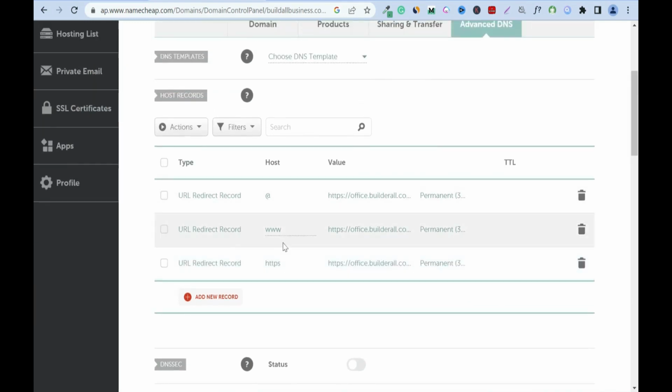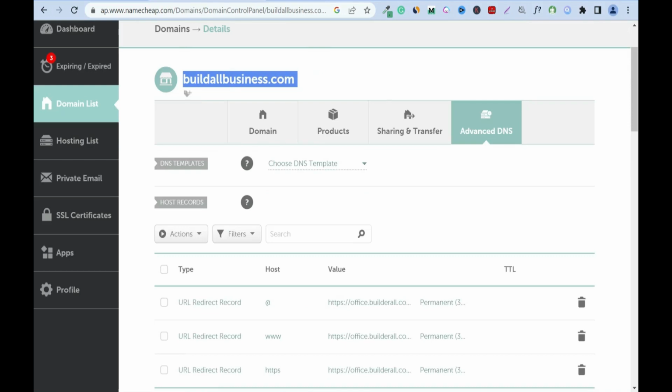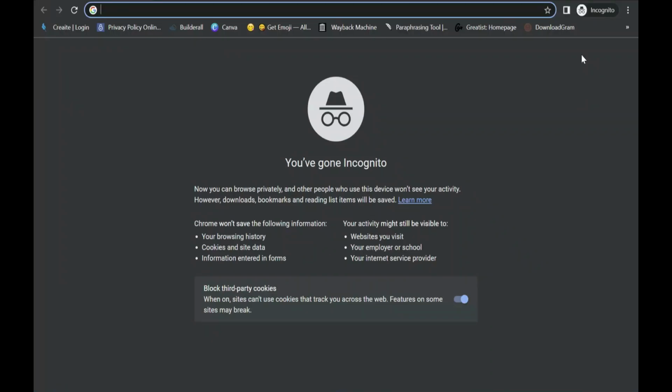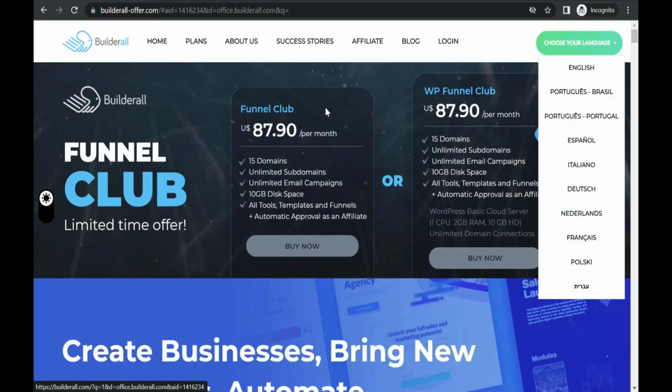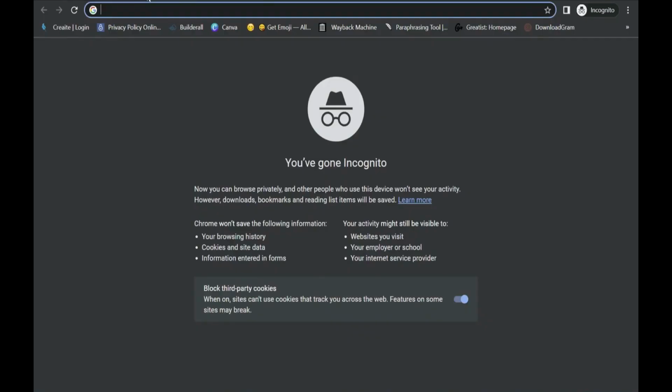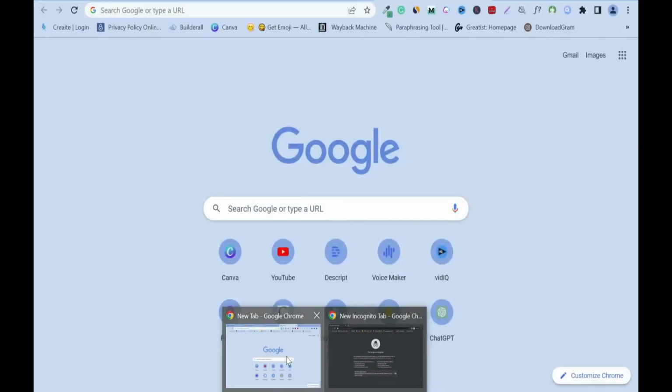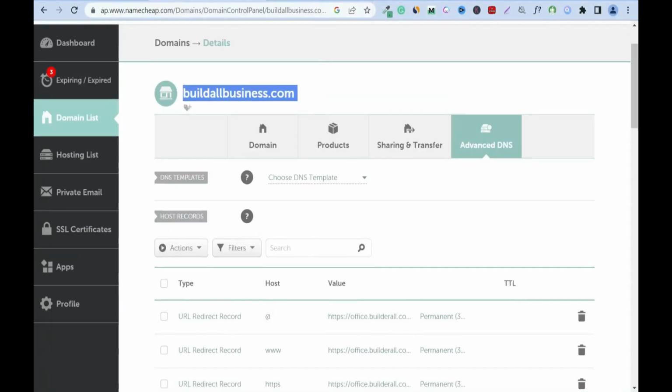The reason why I added this: if I highlight this, right click and copy, let's go to incognito and I drop it. Let's see what will happen. Bam, it sends me straight to the sales page. Let me just open another, close this, and I'll copy the other one and we'll try that one too as well.